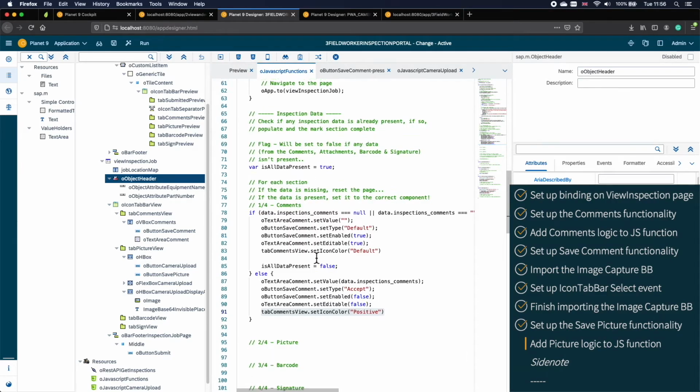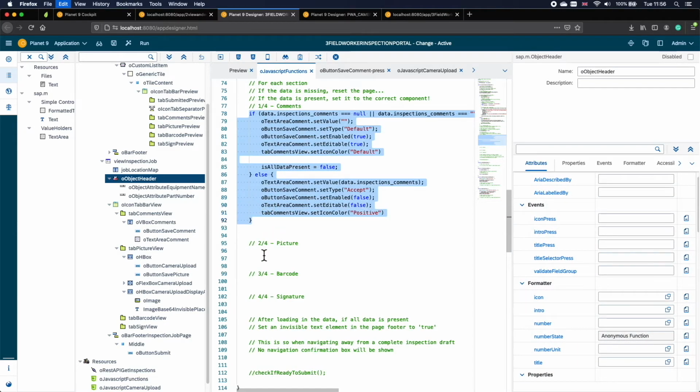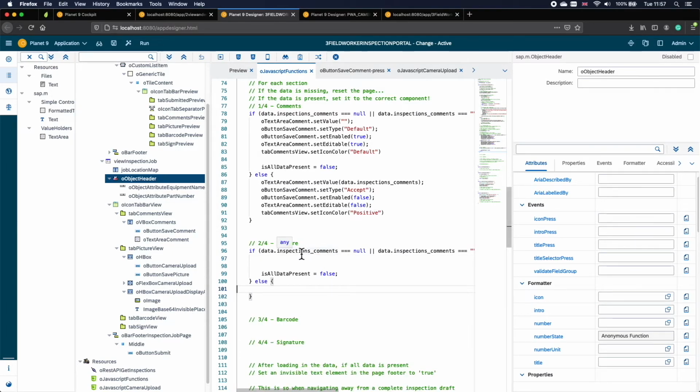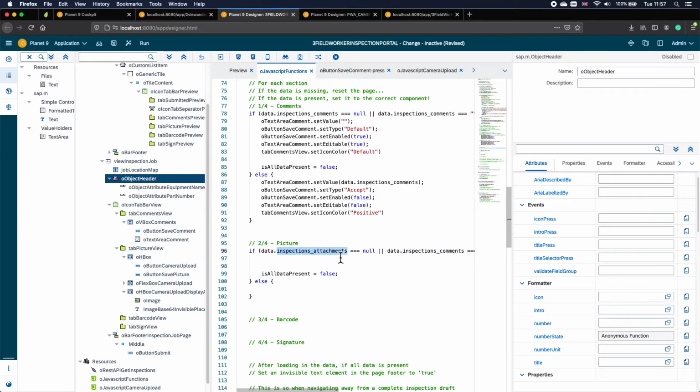Now let's jump back into our main JavaScript function area, and we'll build up the same sort of if-else statement here. So let's just simply copy and paste it, remove all of the individual component names that relate to the previous comment section. We'll change this to inspection attachments, which is the name of the property where our picture is stored within our database. So again, if it's not null or it's not an empty string, that's when we're going to want to perform our logic here. So let's first create the logic for if it is present.